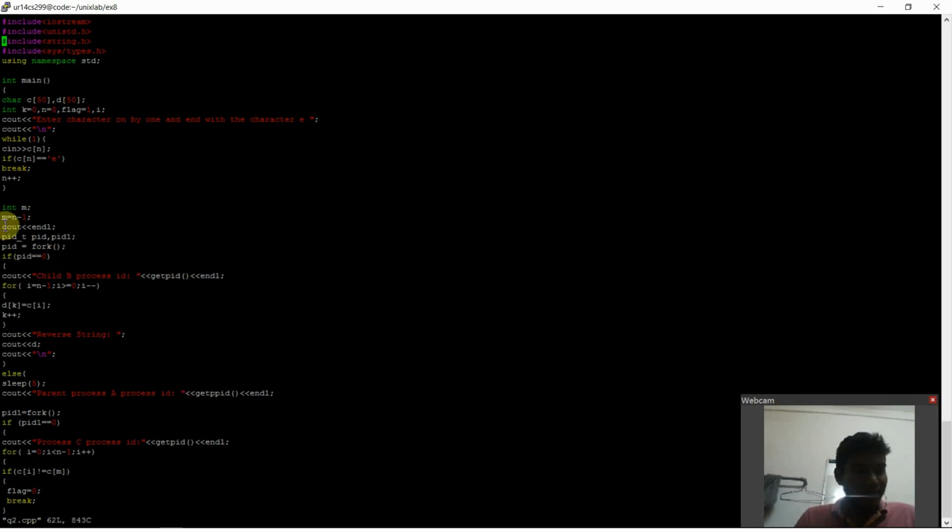So how is it done? If PID is equal to 0, this you all know, fork will return some value. If it is 0, it is a child process, the first child process. Else I'll sleep, and print the parent process ID. Now in this I want to create two childs of the parent, right?